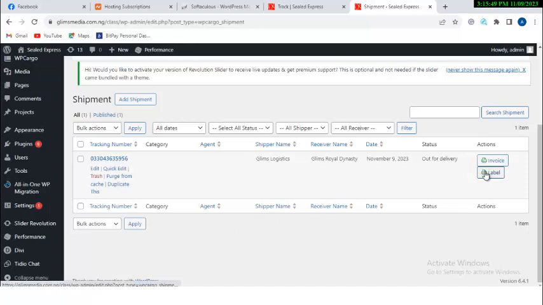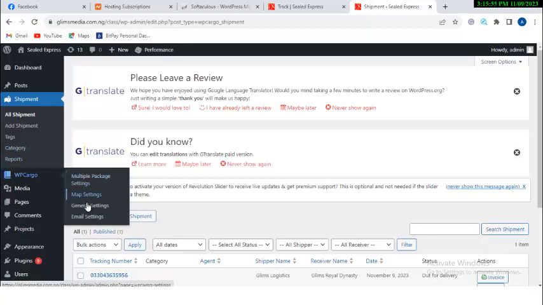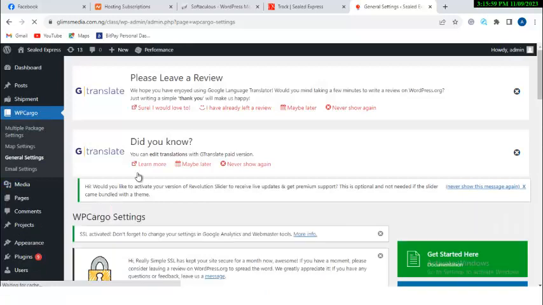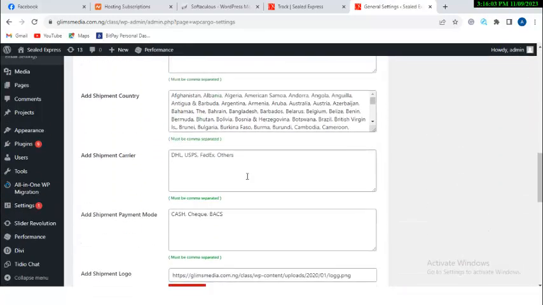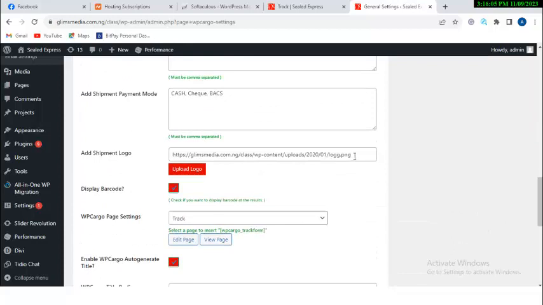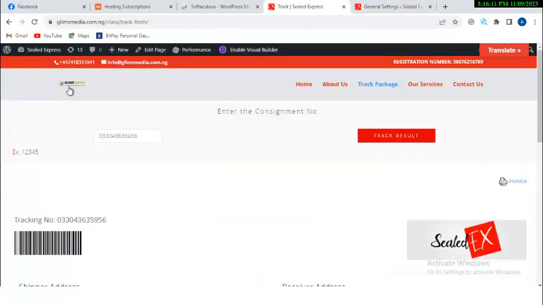Let me go to WP cargos. Let me see general settings. Go to general settings under WP cargo. Okay, now this is the logo right here, so you are going to change this logo. So I'm going to remove this logo here. Now I will open this logo in a new tab.